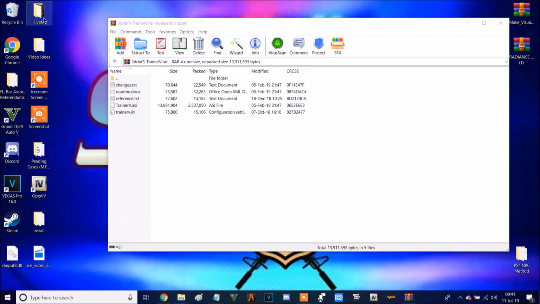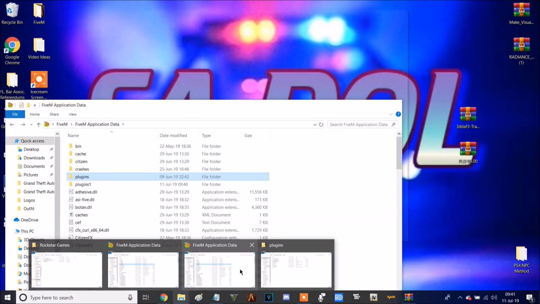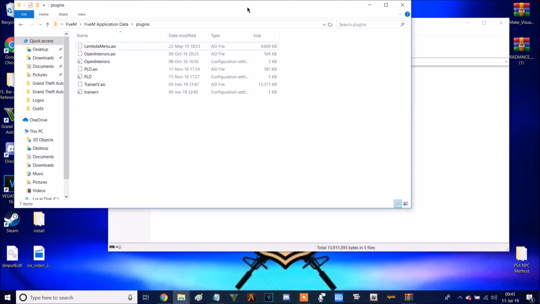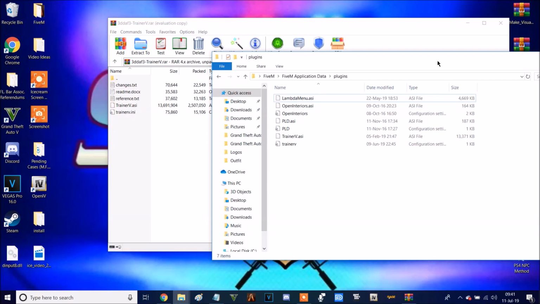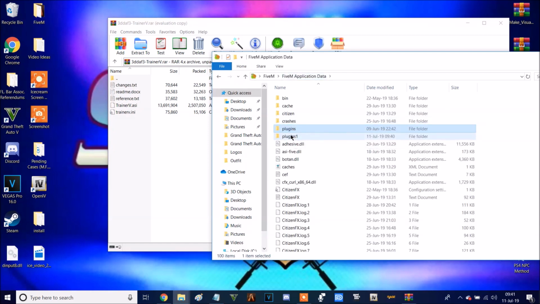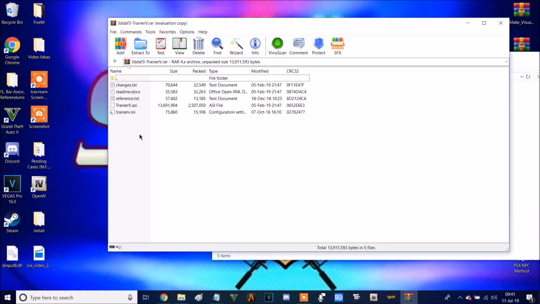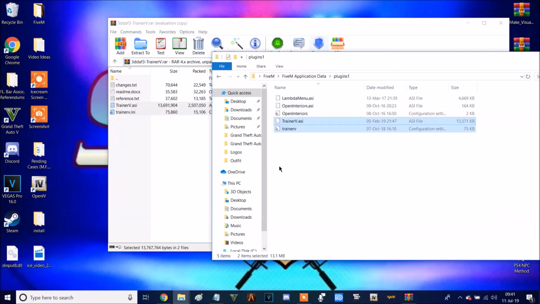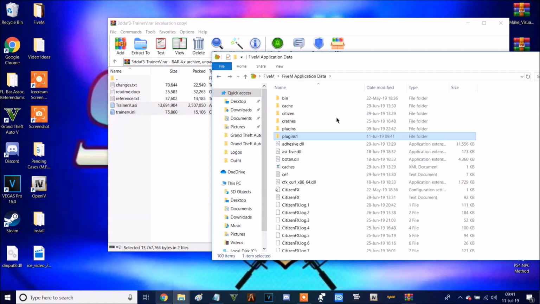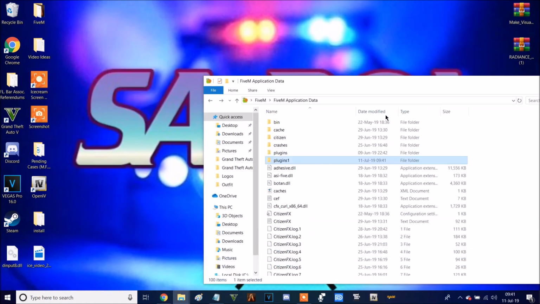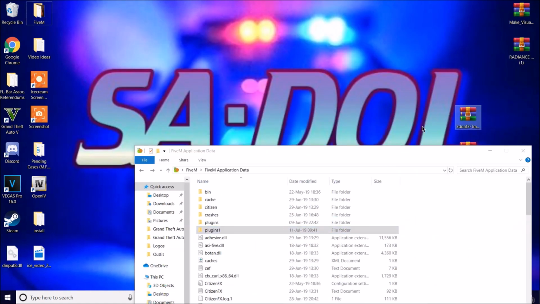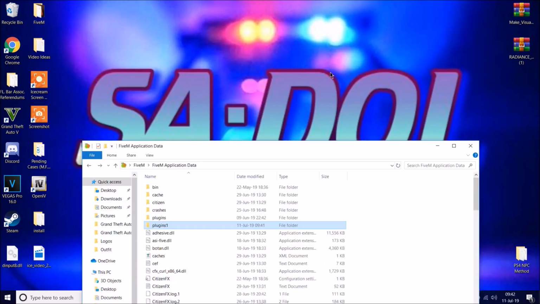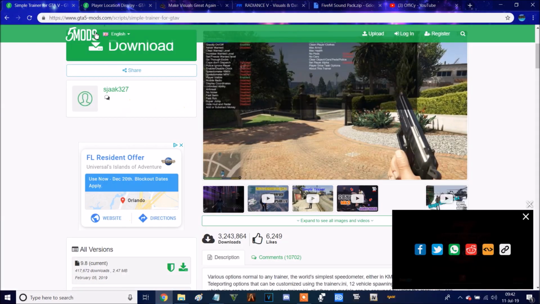We'll go back into FiveM. Actually, I think I already have it open, if I'm not mistaken. Yeah, FiveM plugins, there we go. As you see, it's just a simple drag and drop of these two files. So we go back here, and we'll go into plugins 1, and we'll just drag these two files right into that folder. And there we go. Now we're going to go to the next thing, so we can exit out of that. That's enough for OpenIV. I'm sorry, Trainer V.